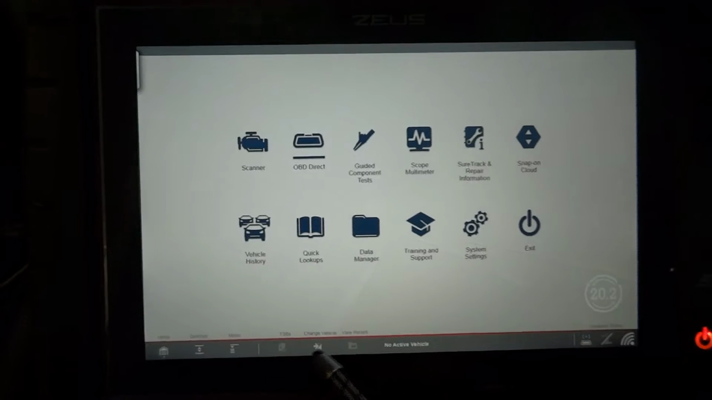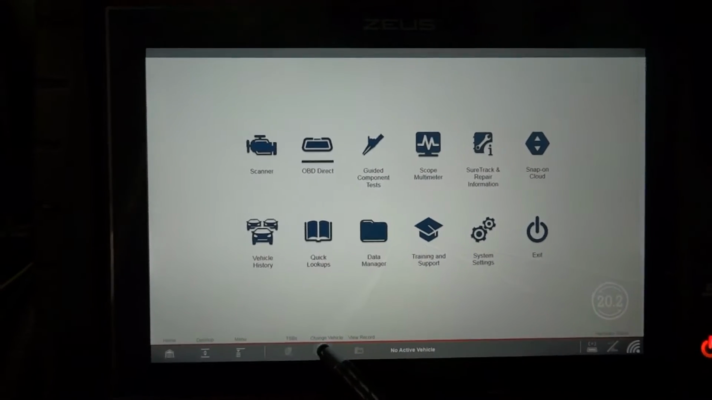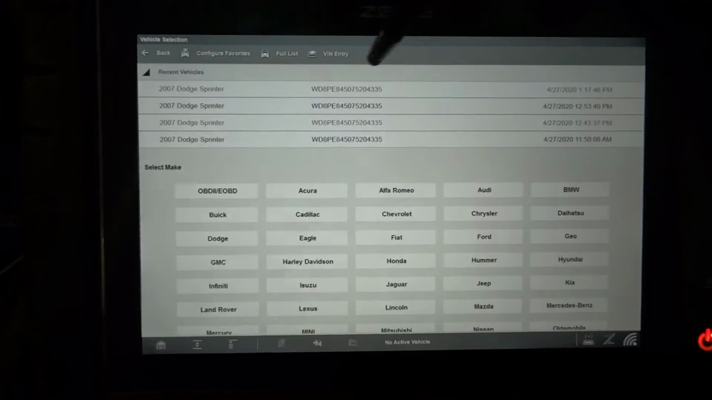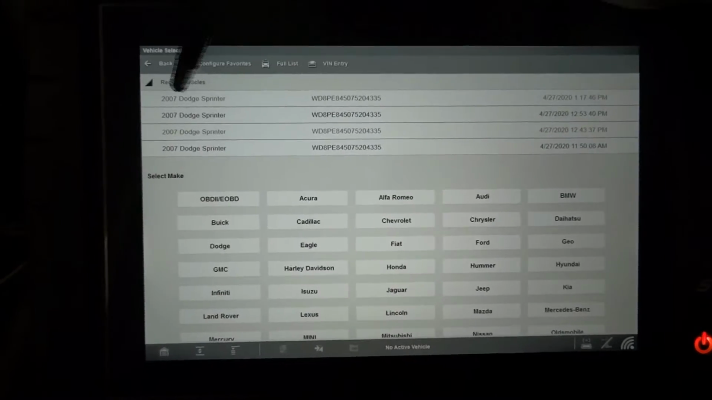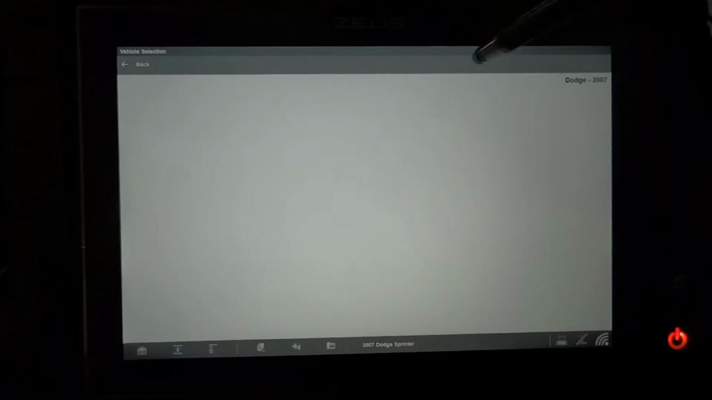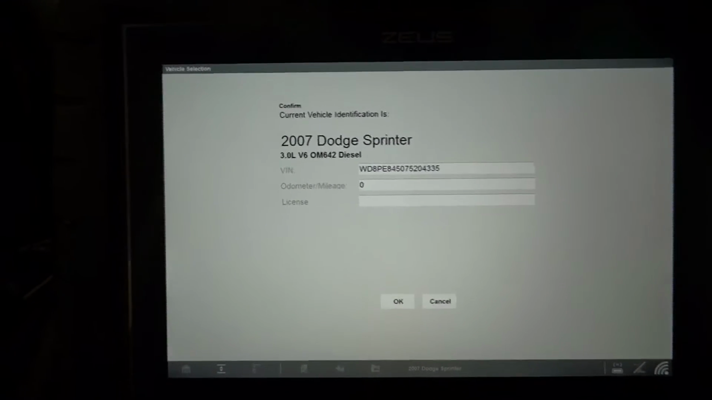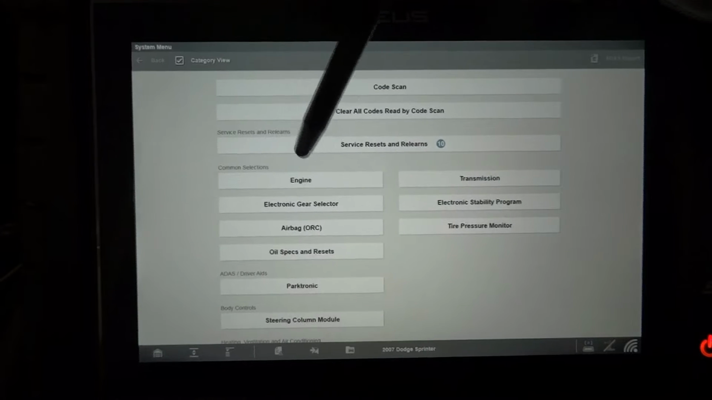So let's stop the communication with this. Stop communication, and let's go to scanner. And our vehicle is stored right here, so it's the most recent vehicle we just scanned. So I'm going to double click on it. Alright, so the vehicle has been identified, 2007 Dodge Sprinter. Let's click OK, and let's go to engine.